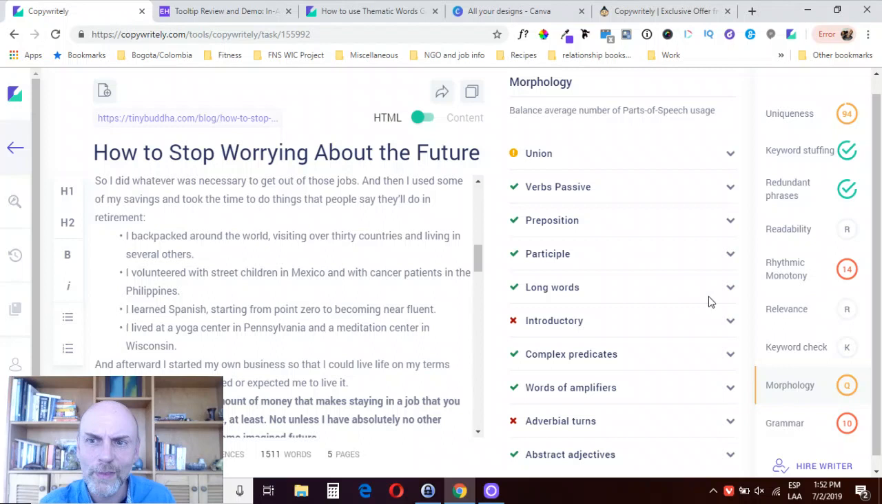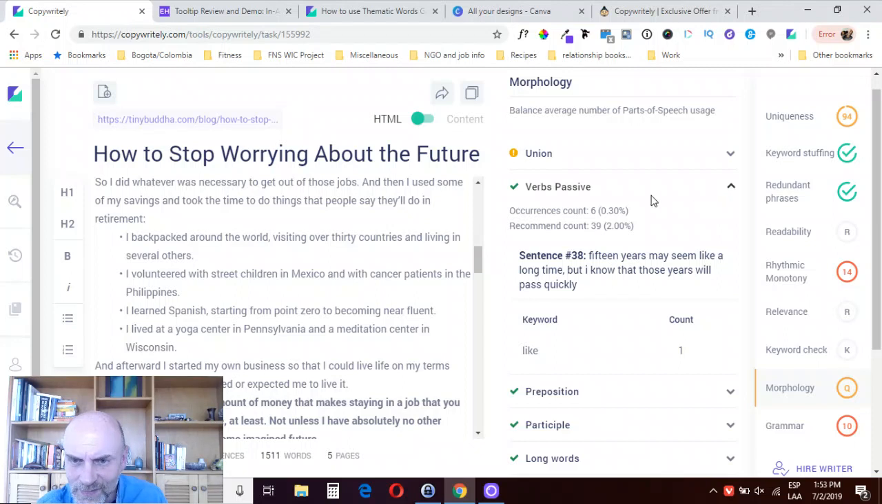Then you've got morphology. This I found a little strange. I mean, it's telling you how many passive verbs you have, prepositions, participles, long words, etc. Here it says I've got 6 passive verbs, and it's saying I should have 39. I'm not sure where they're coming up with that. Most people recommend to eliminate your passive voice as much as you can and use active voice. So I don't really know why it's saying to increase it.